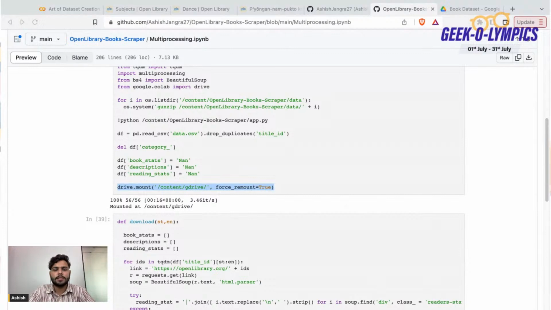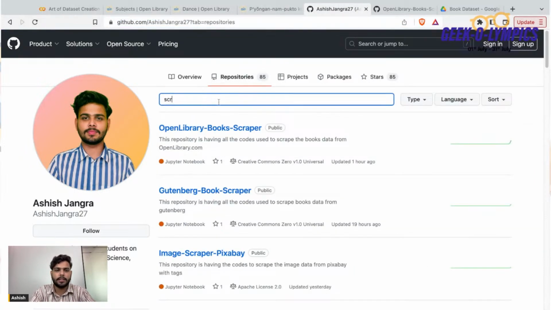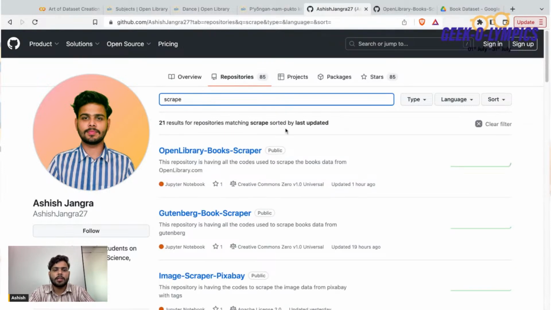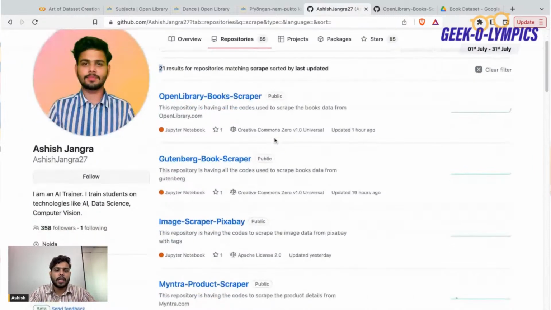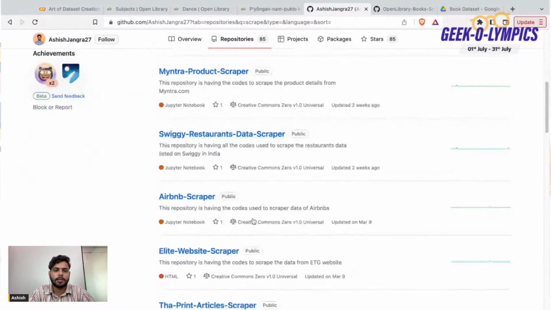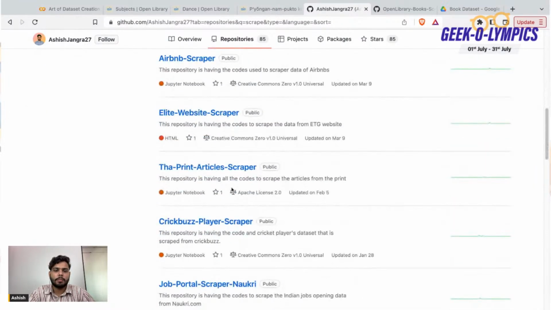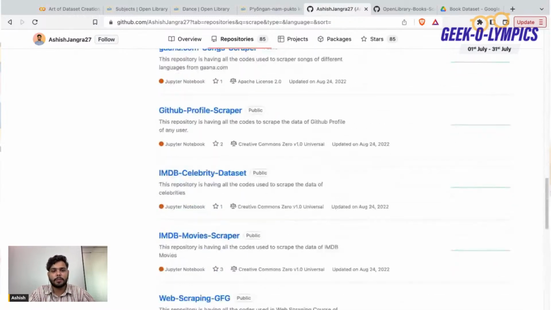And the second thing is this particular repository, which means my GitHub ID. In the GitHub ID, if you go to repositories and search for scrape, there are 21 different scrapers: image scraping from Pixabay, Myntra product scraper, Swiggy restaurant scraper, Airbnb, print articles. So there are different web scrapers that we are having.